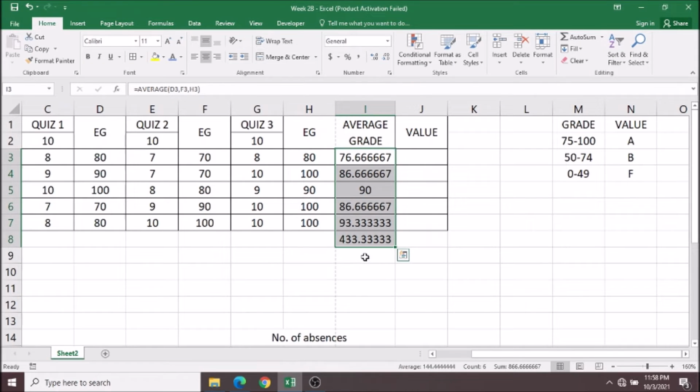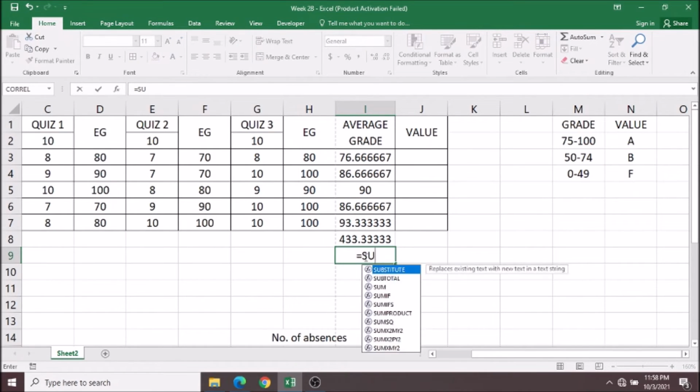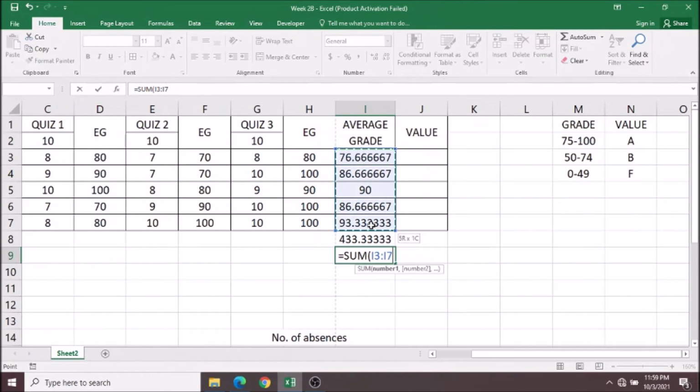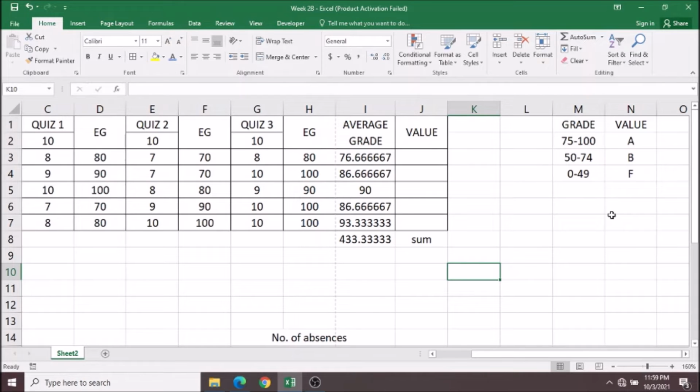So, you can also do another way for getting the sum. Type equals, then the sum formula, then select everything you want to add, and click enter. The result is the same. Okay? So, let's go back to this one. So, how to get the value?